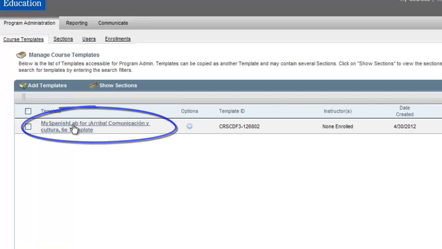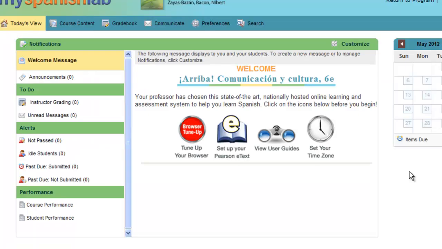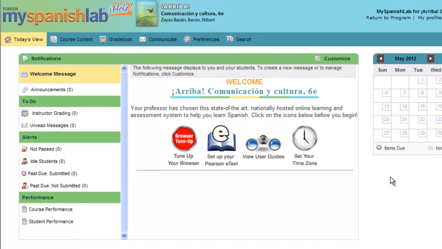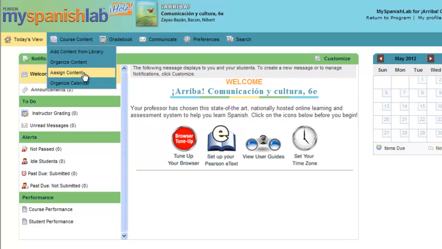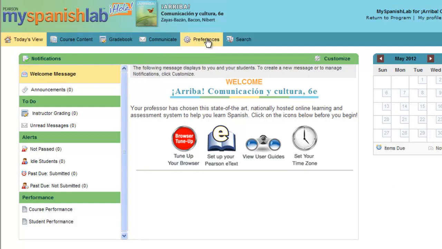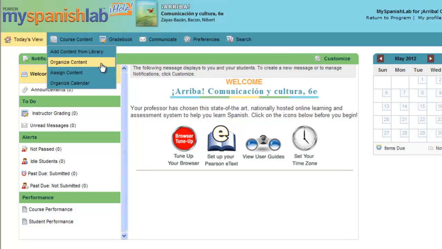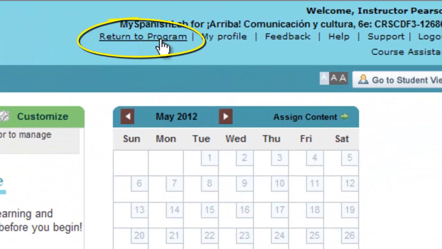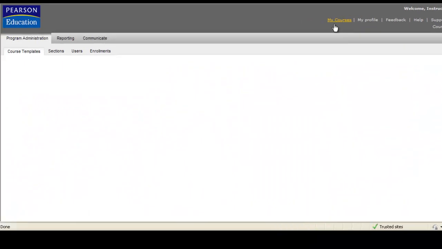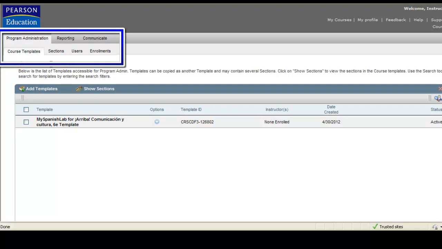To access your template, click on the link and notice it will jump you right into the today's view of your template. You can then utilize this template to set up any of your assignments, your gradebook, and arrange any preferences that you may choose to do, including organizing any material and also uploading some of your own content. Once you've set up the template the way you want, you can click Return to Program, and every time you log in, you will always have access to this program administration area.